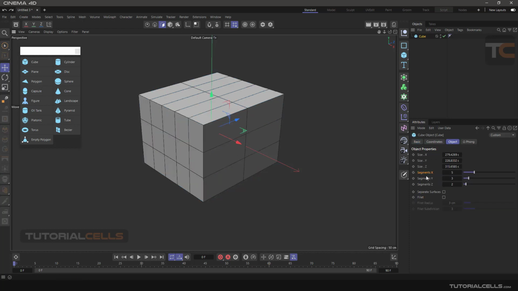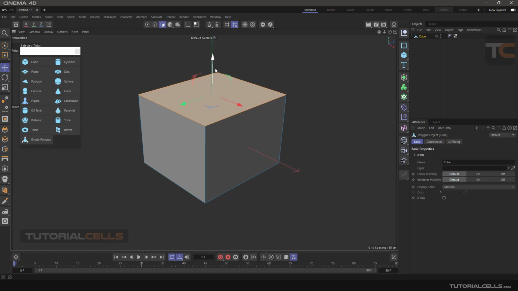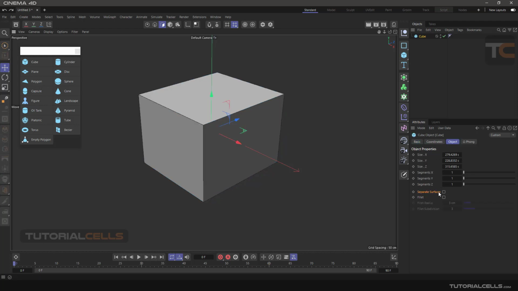So you can use segments here. The segments are useful for that. Separate surfaces: for example, I'm changing this segment to one. When you make this object editable while separate surfaces is unticked, you can see we have one object. We have one object. If you press Control Z, okay, Control Z, sorry.